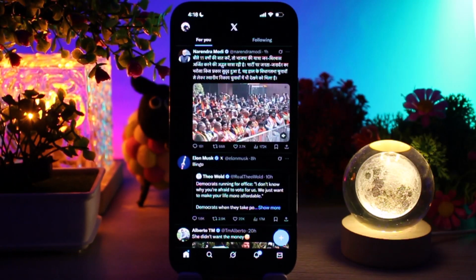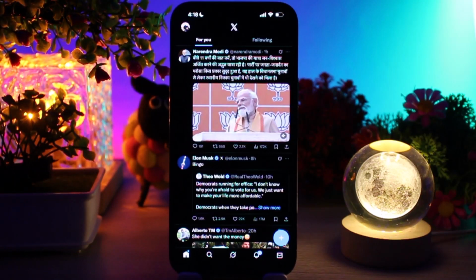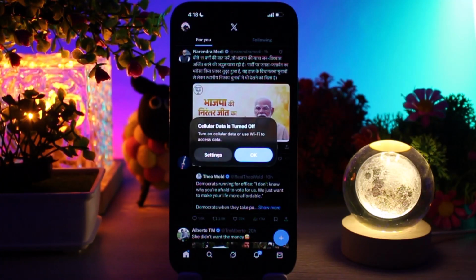If your account is fully suspended, you need to submit an appeal. Open your browser and go to the Twitter Help Center. Look for the account suspension appeal form. Fill in your details, enter your username and email address, and politely explain that you believe your account was suspended by mistake or that you understand the rules and will follow them.